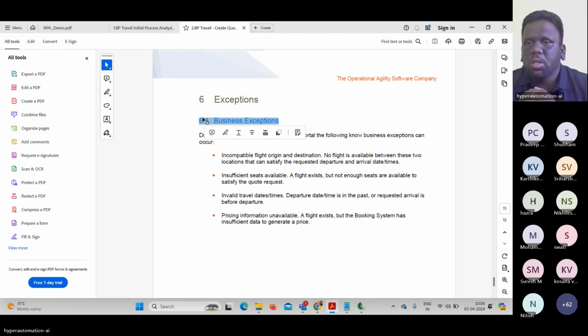Of course not. You have provided all the details, but you haven't provided on which date you're trying to travel. Can I provide a quotation? Of course not. You have provided all the details, but you haven't provided how many persons are actually traveling. Can I create a code? Of course not. You haven't provided how many children or how many adults are actually traveling. Can I create a code? Of course not. So this is what we call business exceptions.